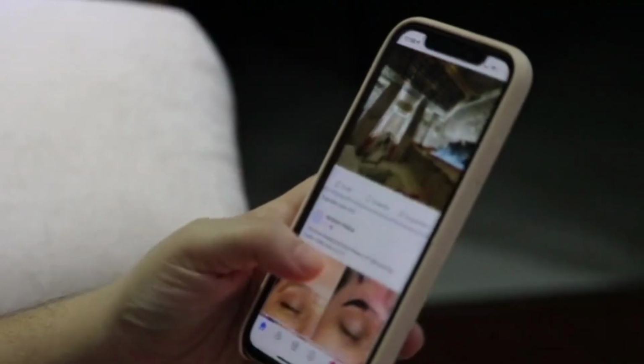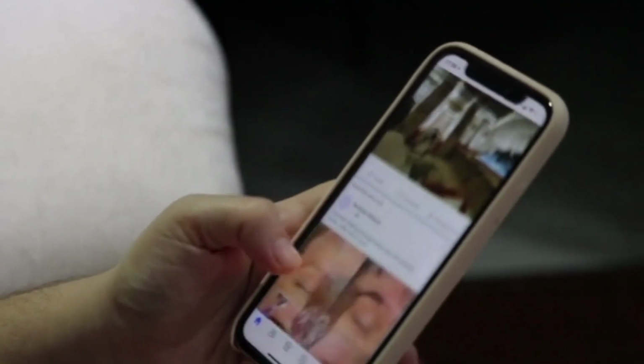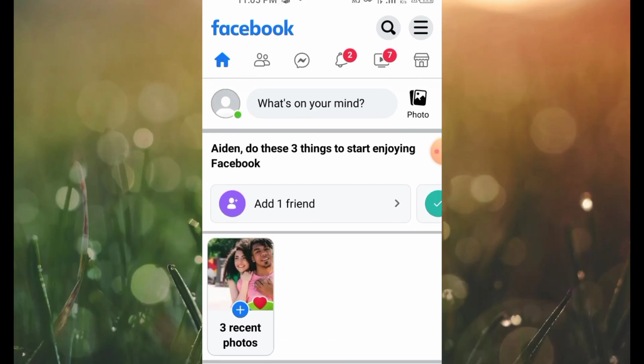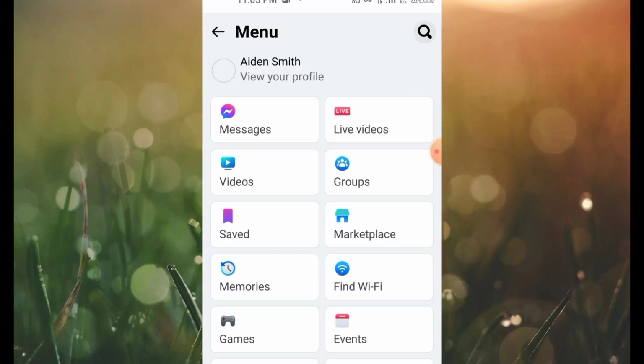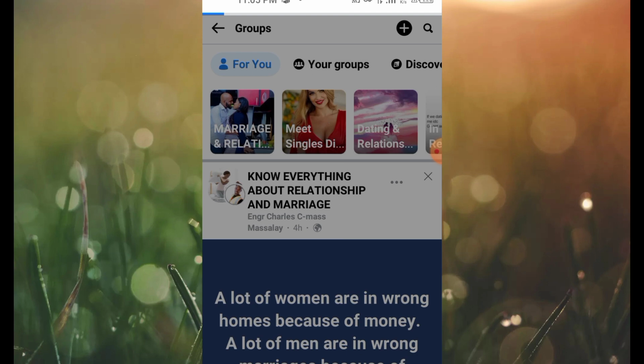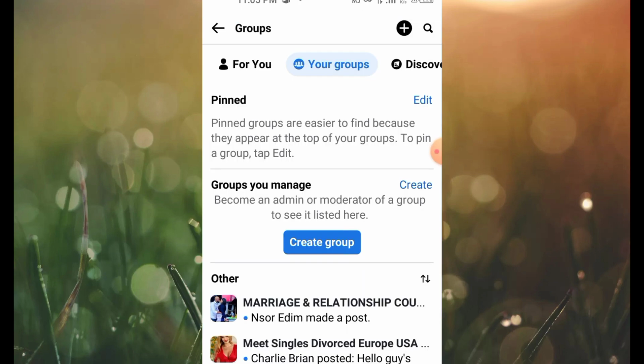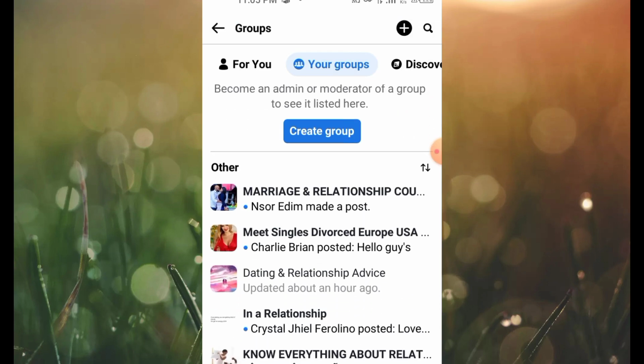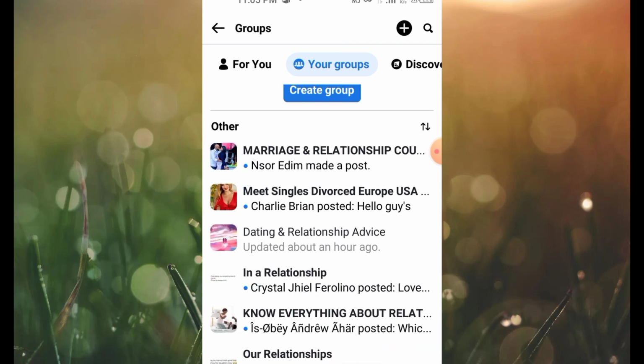Now we are going to learn how we can post this link on Facebook without getting banned. I said this is a black hat strategy, so make sure you don't abuse this. If you abuse it, you actually get banned. So just head back to Facebook and select the groups.